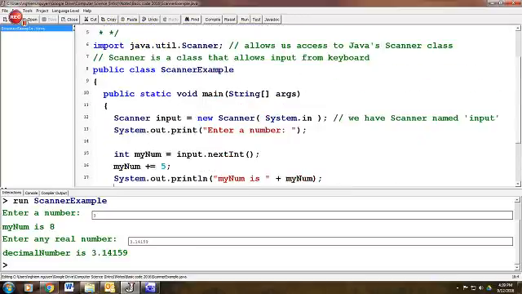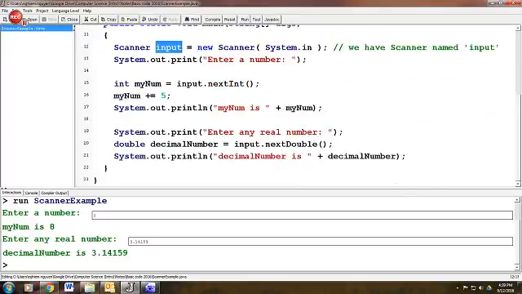We can do a lot more with this Scanner object later on. We're going to get sentences, and we're going to get combinations of different things. We can even get paragraphs. We can even use this at times to get information from a saved file. But for now, all it really does is allow you to get two things from the keyboard, some type of integer perhaps, and some type of double.